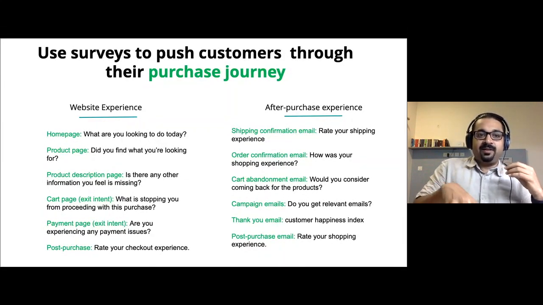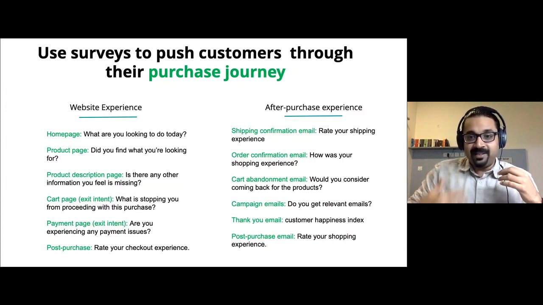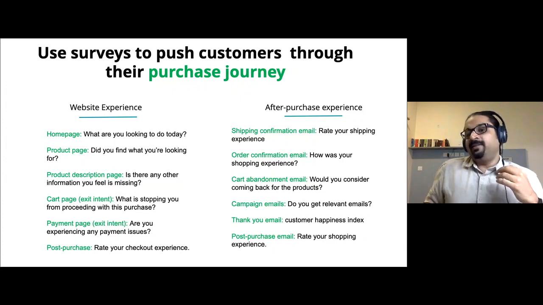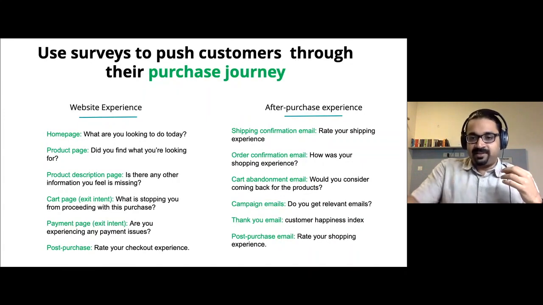Similarly, surveys work great as an after purchase experience. You can have shipping confirmation emails where you can get a rating for your shipping experience. You can get a rating for your shopping experience. Or, would you consider coming back? It's a great question to ask when people are abandoning your cart, but they're opening the emails once you send them that email, but they're still not purchasing. Then you ask them a question, and probably you get a better answer, and we'll come to that.